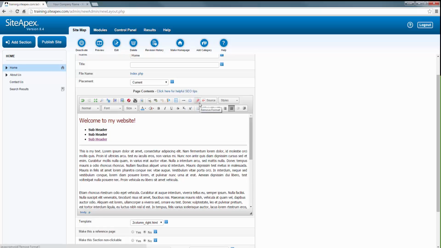I explained this earlier in video number 1, but this option allows you to remove formatting. So again, you can highlight text and remove the formatting. We had bolded that earlier, so that's going to remove the bold.